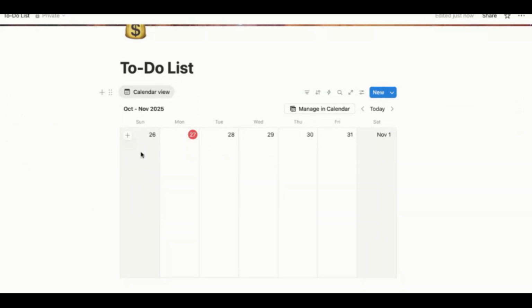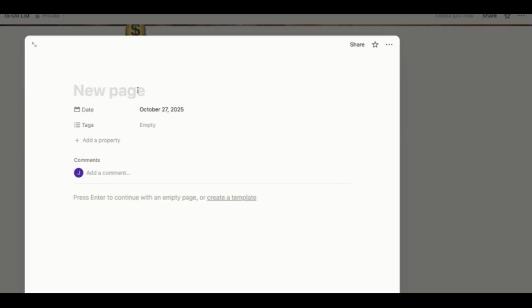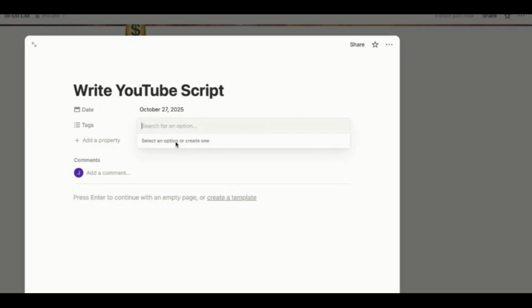So now what I'm going to do here, I'm going to create my first task. So now say in my task, I need to write YouTube script. And I'm going to add a tag. The tag I'm going to choose is content creation. You don't have to add a tag if you don't want to, but it does make it look a lot nicer.